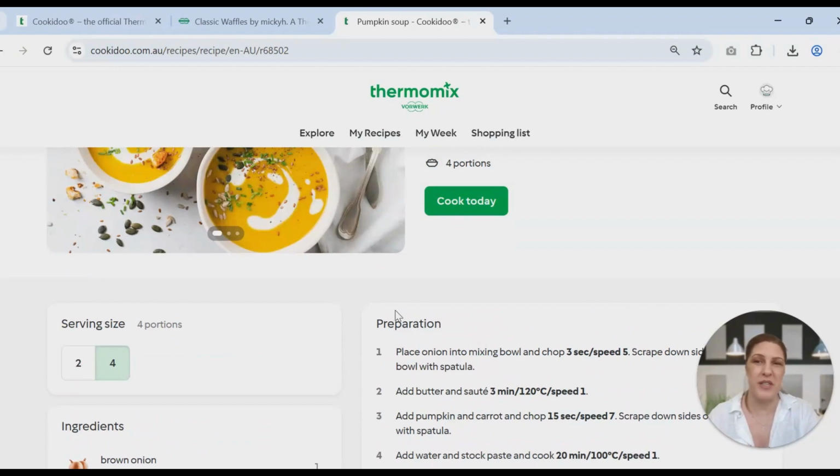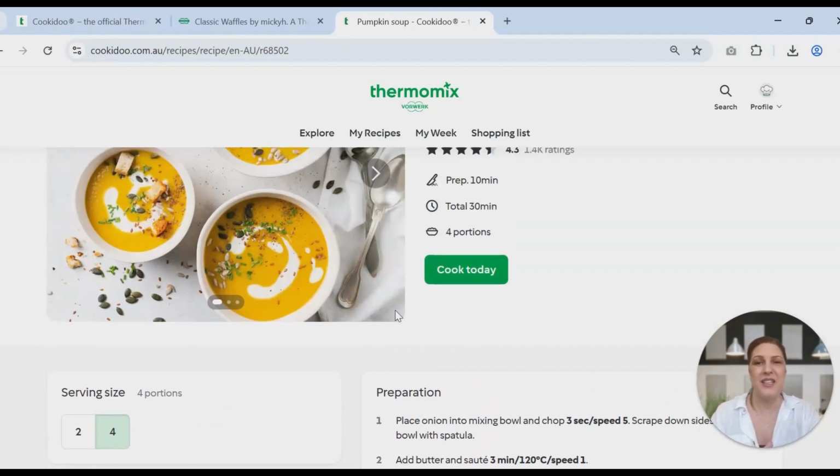And when you save that recipe, it will save it in that portion size that you've selected. So if I put it into my weekly planner or my shopping list or a collection, it will save it in whatever you have selected here in the serving size.